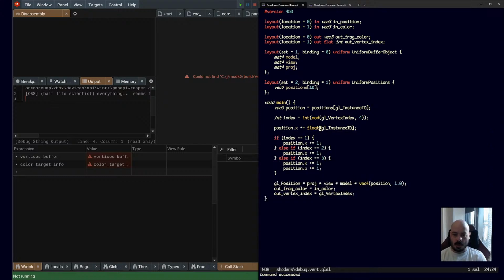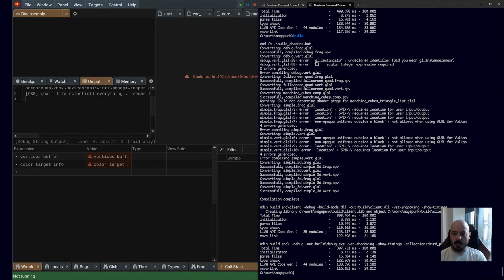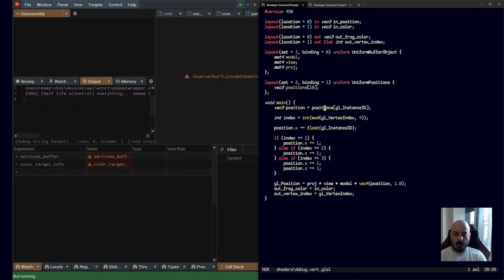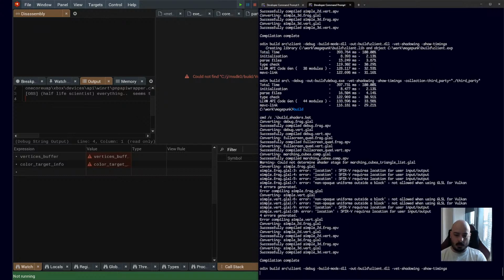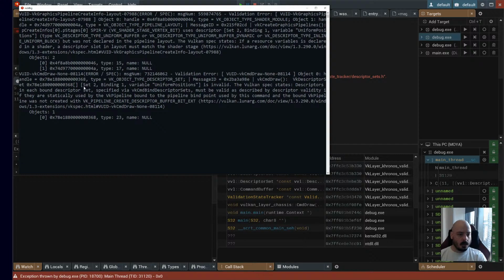Error compiling the shader. Why is that? Did you mean instance index? I guess I did. Okay, that worked. Ooh, what did we miss? Set 2 binding 1 is invalid. Really? What's wrong with that?